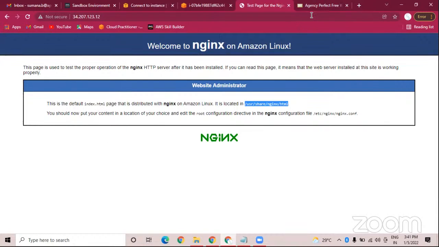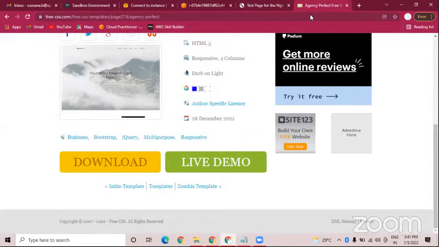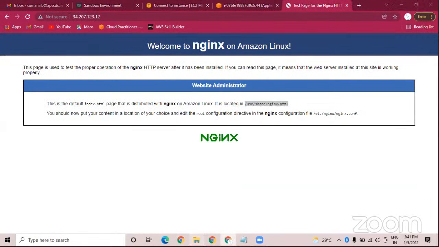Now what we are going to do is, by taking a free template, we are going to replace our files. So we are going to move our local files to the virtual system. Okay, so just download a template. You will download a zip folder. Now open that folder.